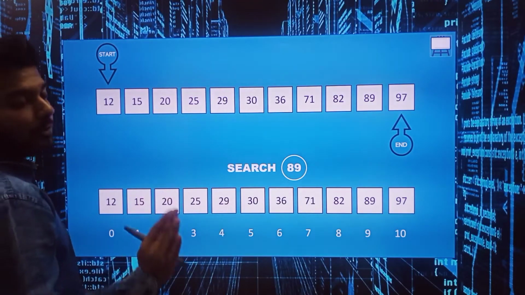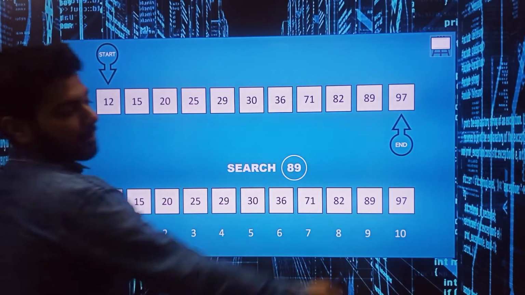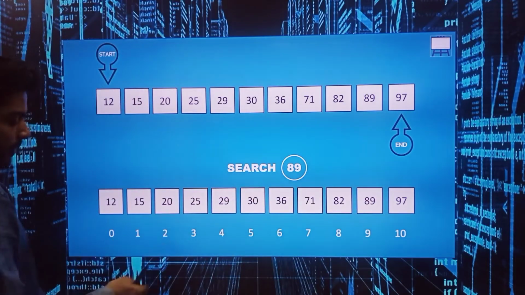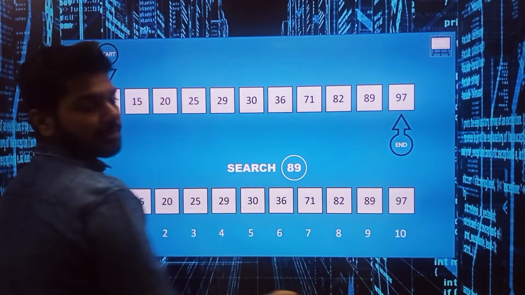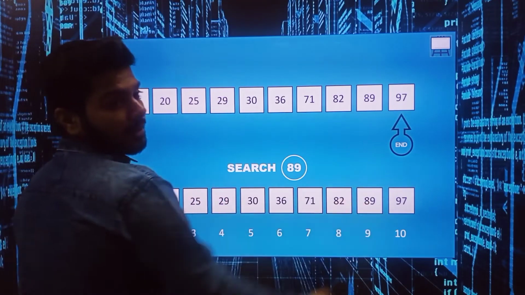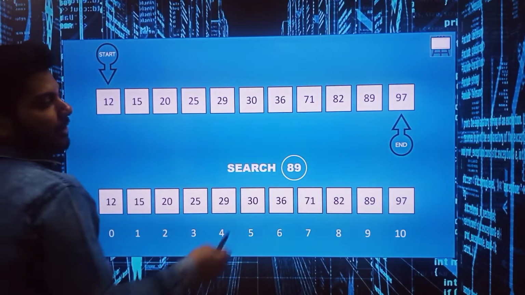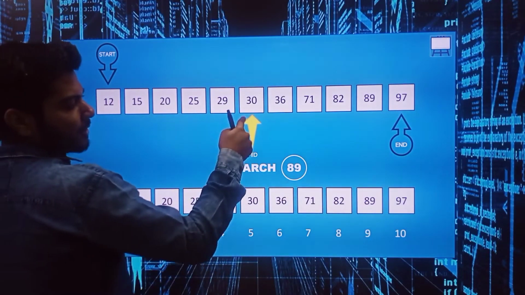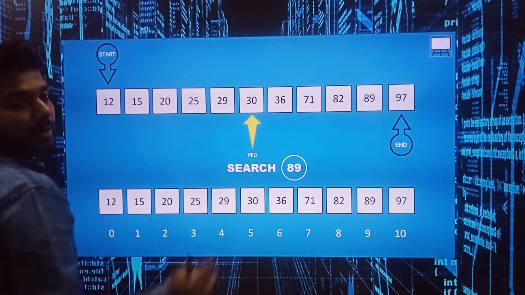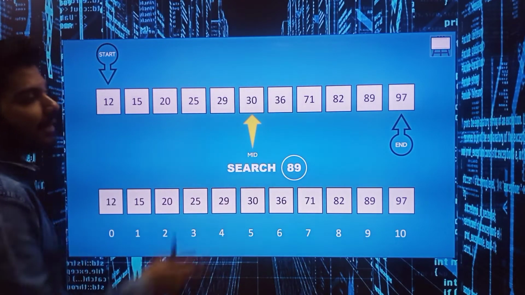Now we are supposed to calculate the middle point of this. How will we calculate it? Lower index plus higher index divided by 2. So 0 plus 10, which is 10, divided by 2, which is 5. So it will be over here. This is called the midpoint. We are searching for 89 in this array.